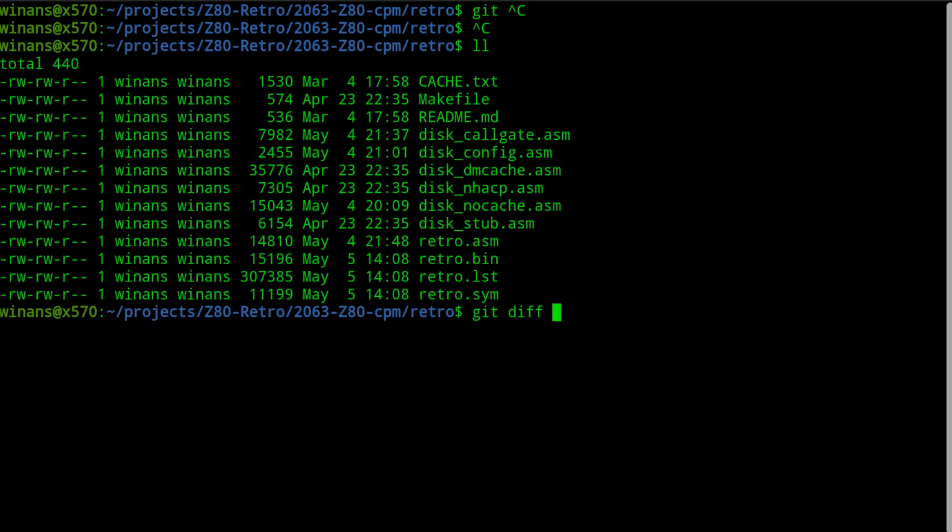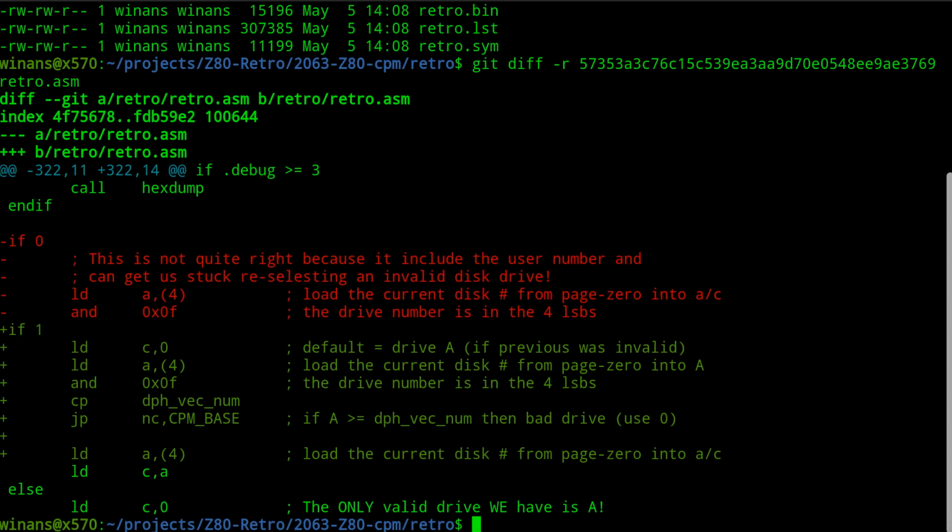Git diff -r, the previous version that you saw me copy out of the log on the Retro ASM. This should be pretty simple. Today will be a quickie. This is the whole thing right here.